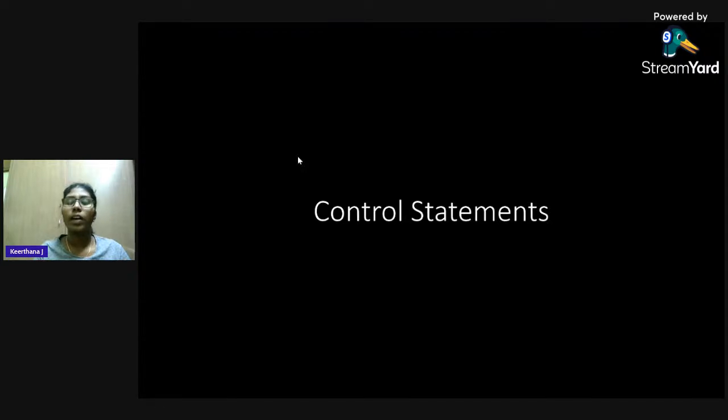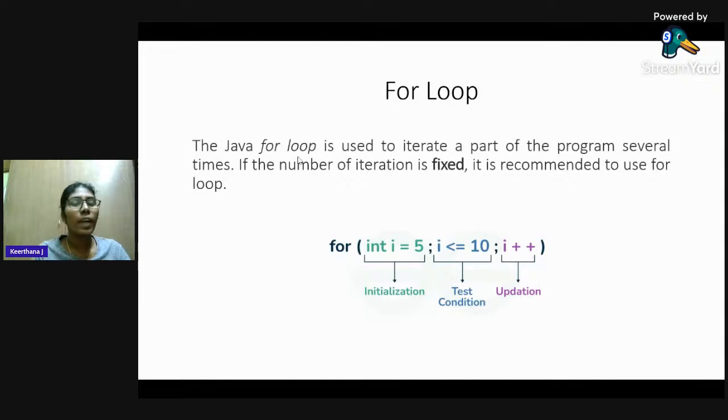So, control statements. Whenever you're going to do a particular task in an iterative fashion, you'll go for control statements. In Java, we have three control statements: one is the for loop, then the while loop, then the do while loop. Whenever you want to repeat a particular statement a specific number of times, we'll be using looping statements.